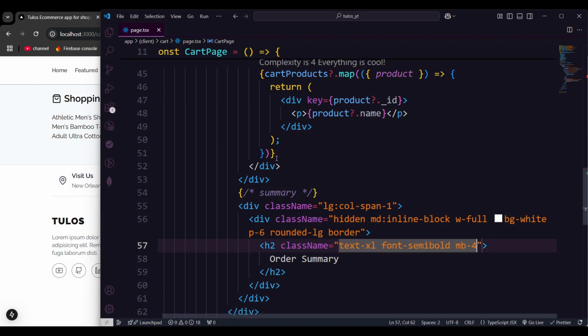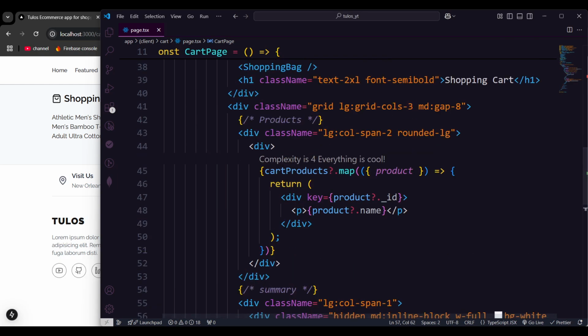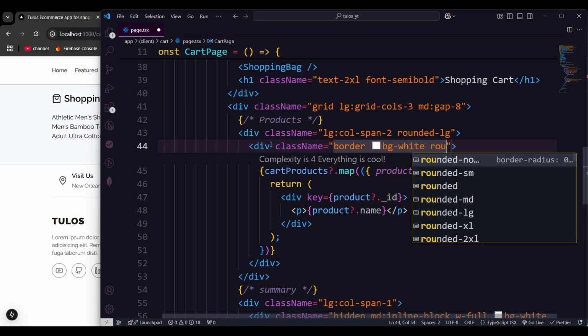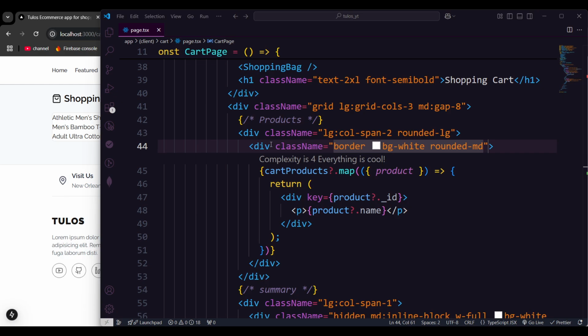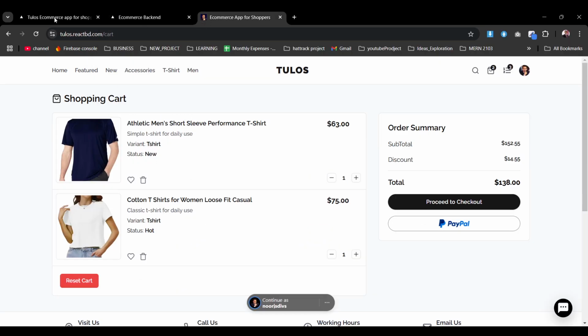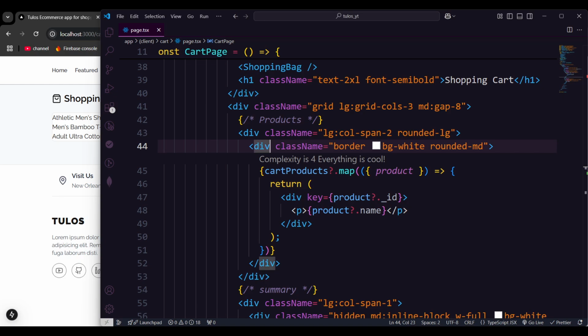Now we're gonna align the product itself. And to keep the product a bit tight, for this div's class name I'm gonna make a border, background color should be white, and rounded should be md. So you can see a particular ratio. So that's the one. From this motion we're gonna keep it like that. Okay, let's start working on that.